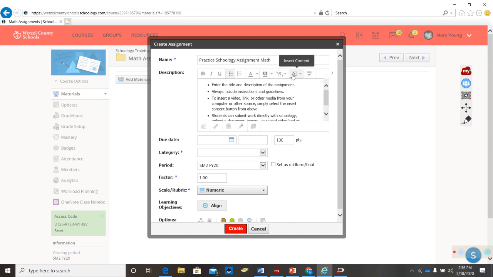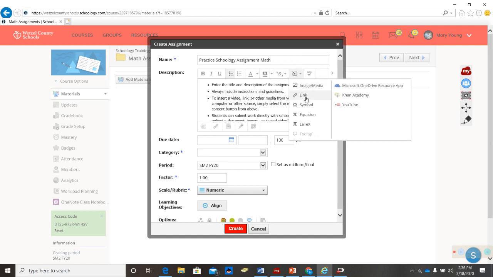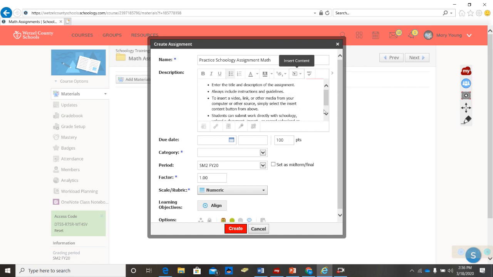When you want to include content, there is a neat little feature to insert an image or a link, a symbol, an equation, something from your OneDrive. You would include that right here to maybe make your lesson just a little more interesting for the kids.